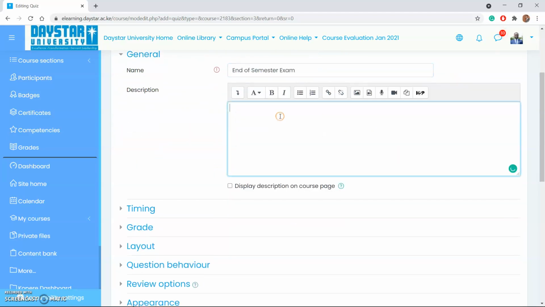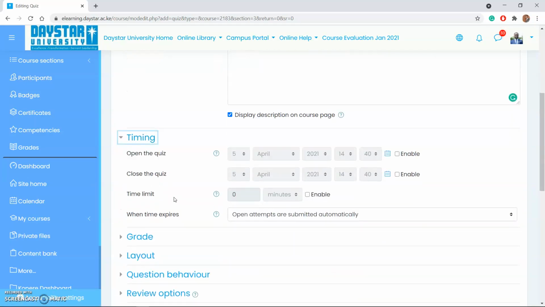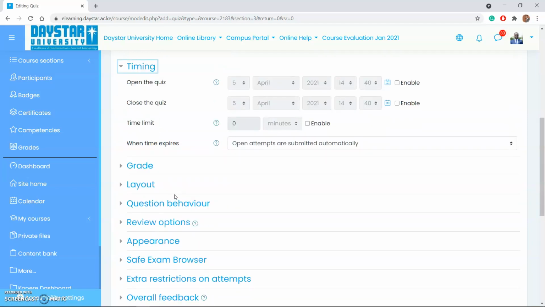You can provide some description here, instructions and all that. If you provide instructions here, remember to tick or check this, without which this will not be visible. So the very first control that we need to put in place is the timing here. And the question here is this from two perspectives.